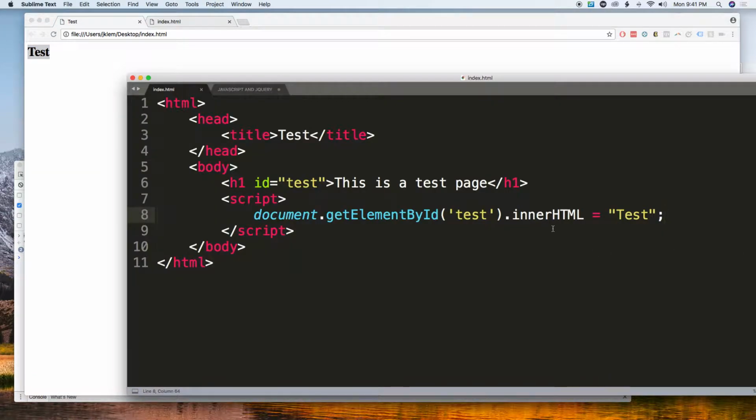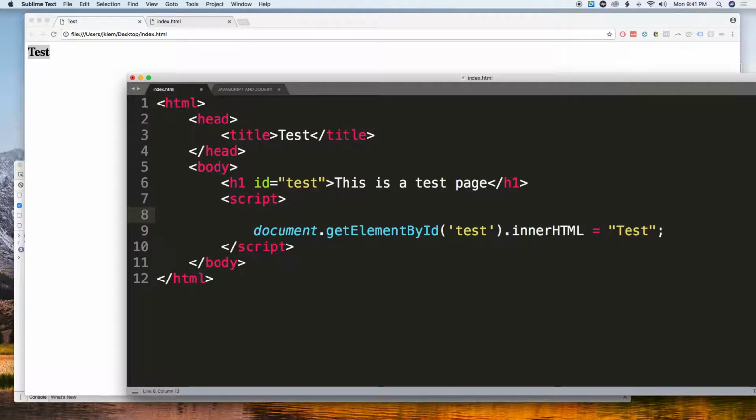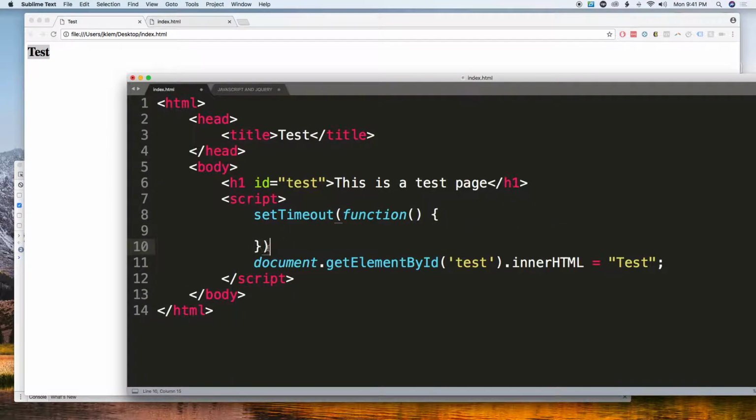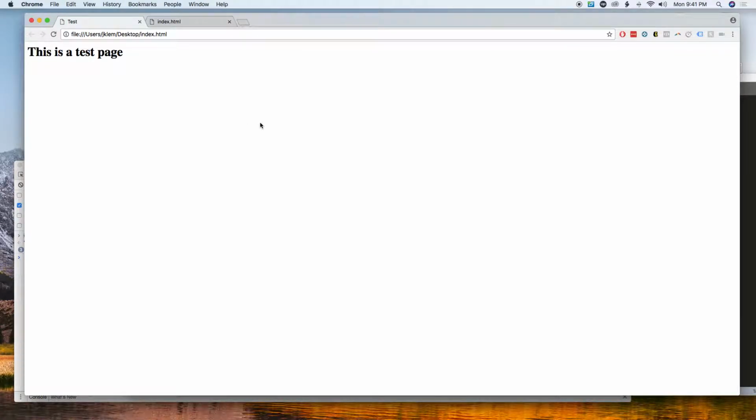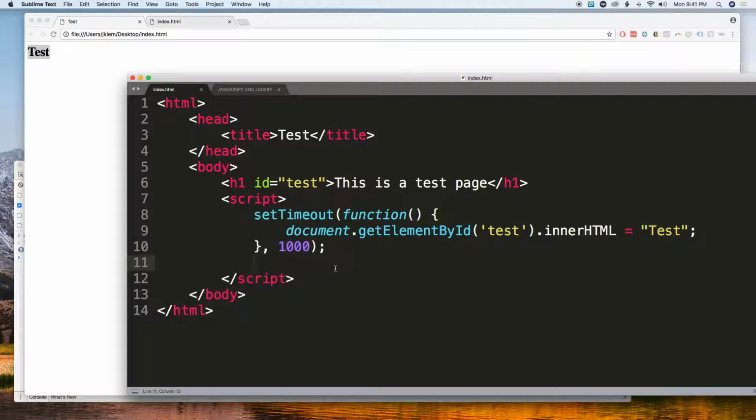We can actually make this a little bit more dramatic, and we can use setTimeout. We can make this a 1 second pause. We're going to save that and load it. 1 Mississippi, boom. Then it changes to test after 1 second, right? So that makes it a little bit more visible.